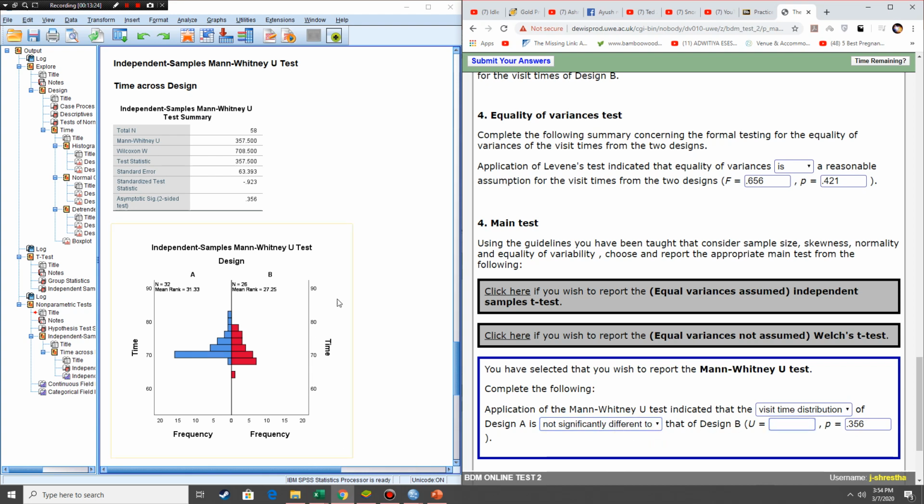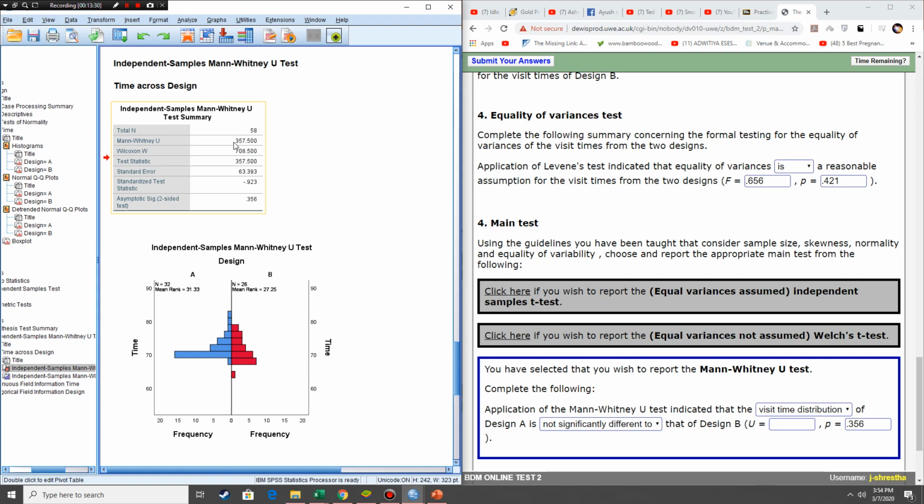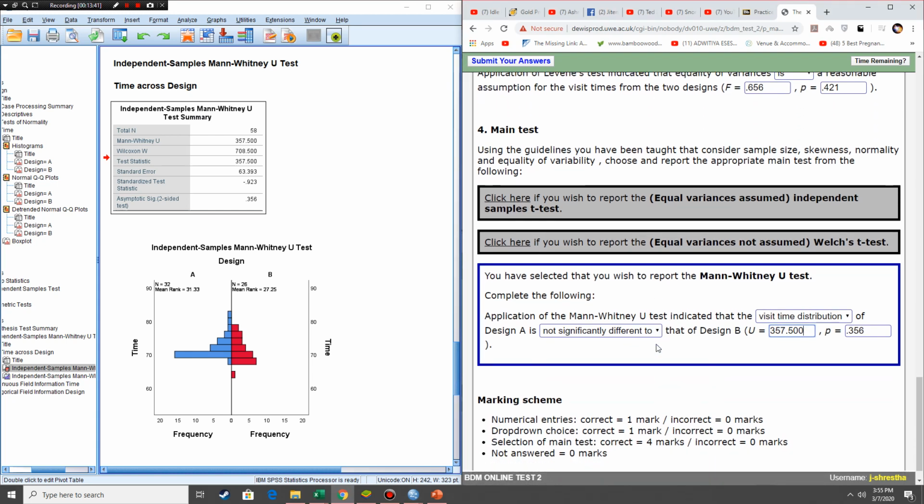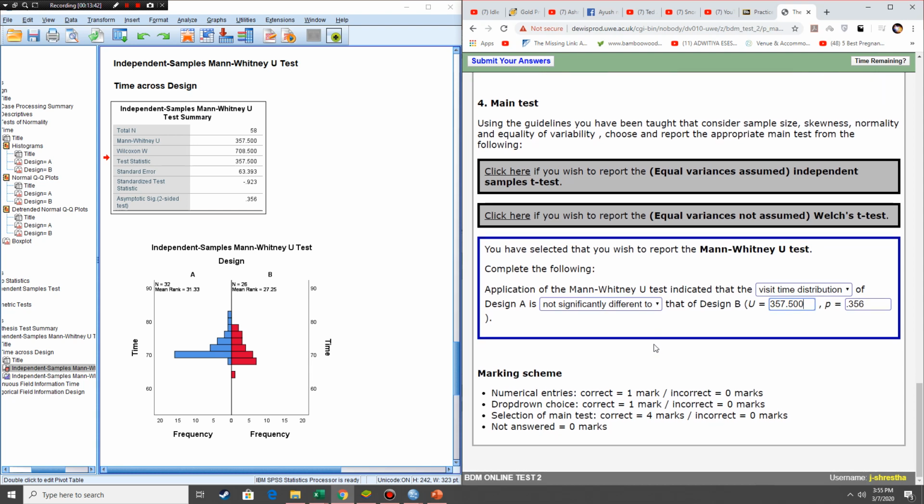So in this case, the Mann-Whitney U coefficient is this value right here, 357.500. Okay, that's the test statistic in this case, 357.500, and that should be the end of the test. Hopefully this kind of made things slightly more clear.